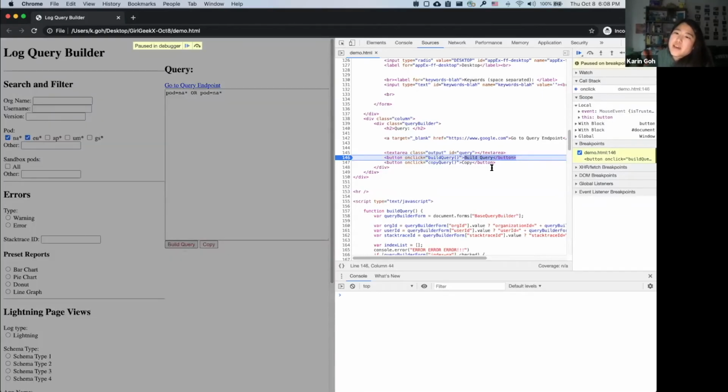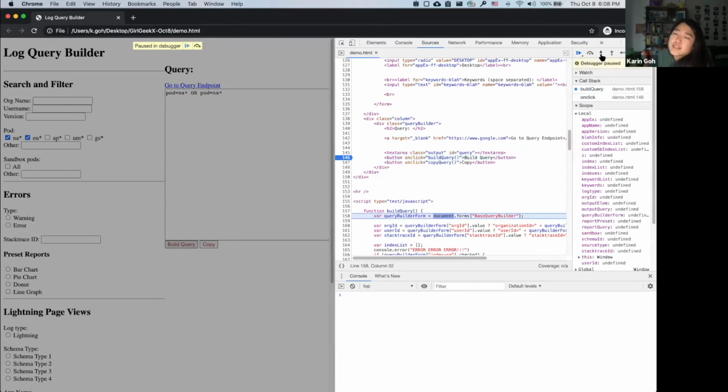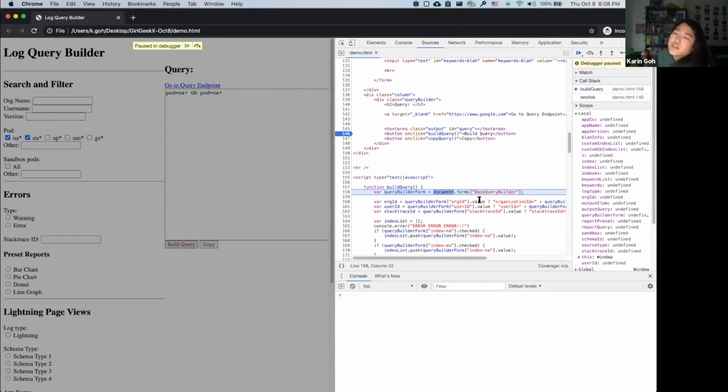And now we can see that our debugger is paused. And from here, we have some pretty basic IDE functions. So I'm just going to go ahead and step into my code. And now we see a whole bunch of stuff appear. So these are all my variables in my local scope.